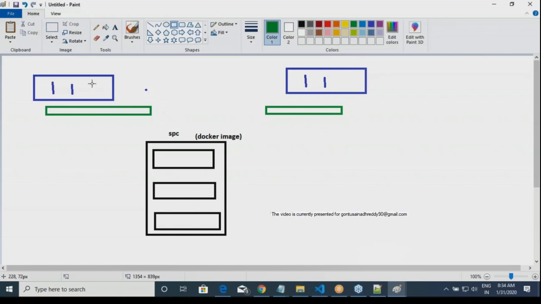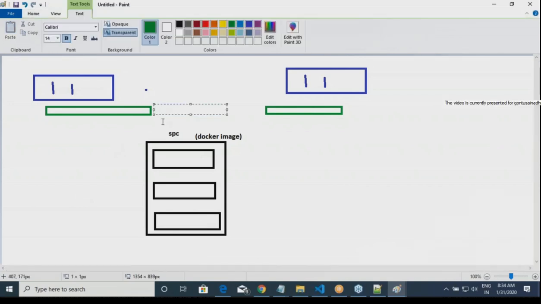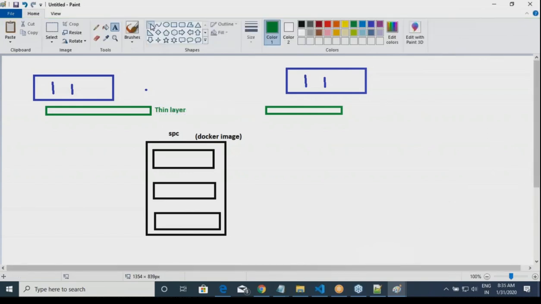So any changes which you are making in Docker, you add more, you add logs, you delete some files, they are not actually happening in the bottom layers. They are happening on the topmost layer. This is a thin layer, and this thin layer is specific to this container. Here also it is the same.